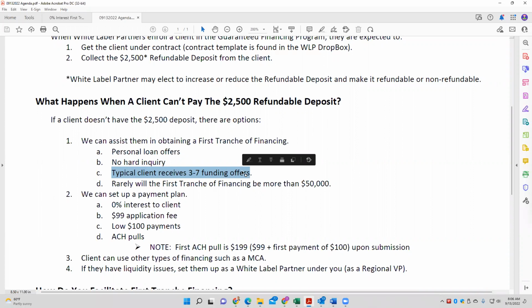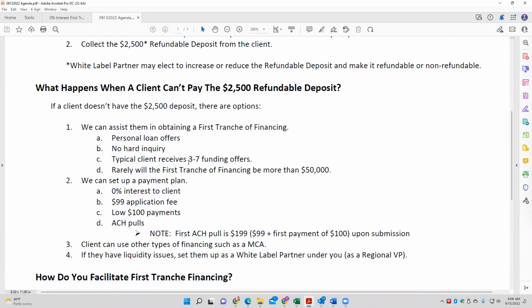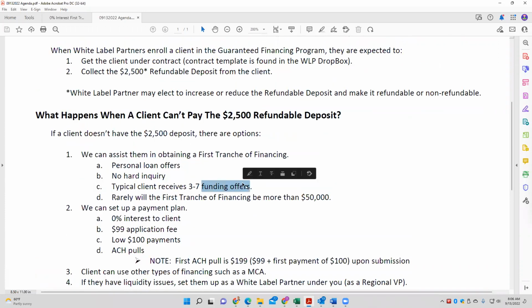And so if this is the direction that we're going, which we'll talk about the process here in a moment, but just so you know, we'll get the funding offers from the banks and we'll communicate that to you so then you can work with the client. It's not unusual, like I mentioned, that clients will receive multiple cash funding offers.